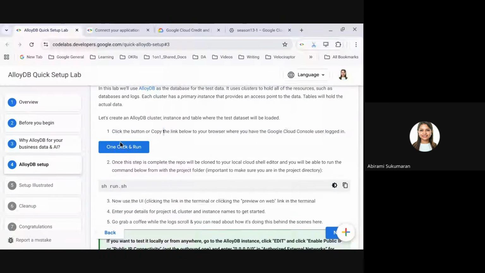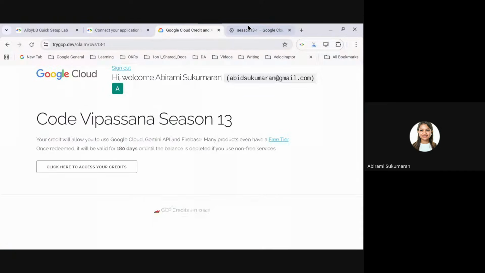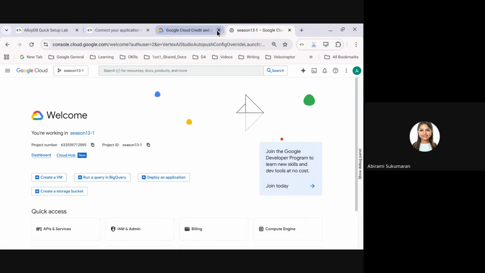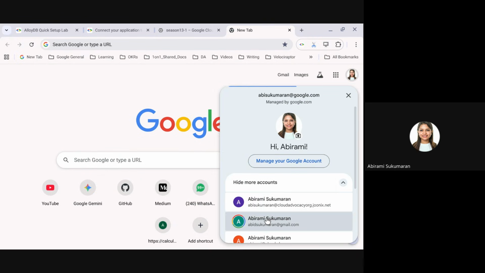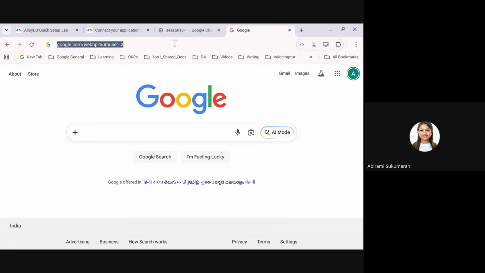So I'm going to right click this one-click run button, copy link address and navigate back to my tab where I have the Google Cloud console open from my personal Gmail account, right? So I'm going to navigate into that particular tab and open a new tab and make sure that particular email account is selected. All right. And then I'm going to paste that link. In your case, you can just directly click that button if you're in the right tab already and hit enter.